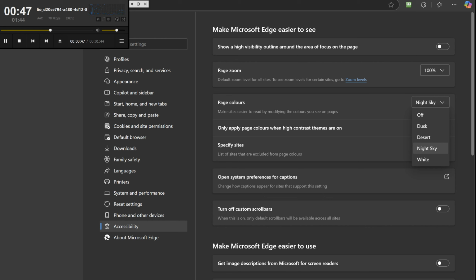Customizing page colors. Behavior: disable high contrast requirement. If the feature doesn't work as expected, switch off "Only apply page colors when high contrast themes are on" in the accessibility settings. Exclude specific websites.